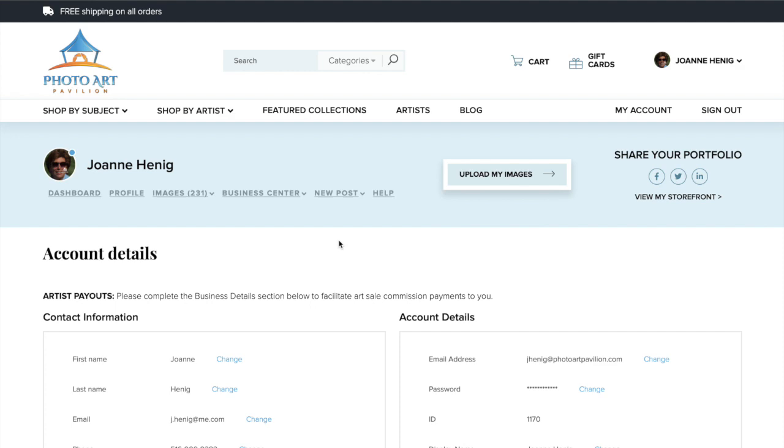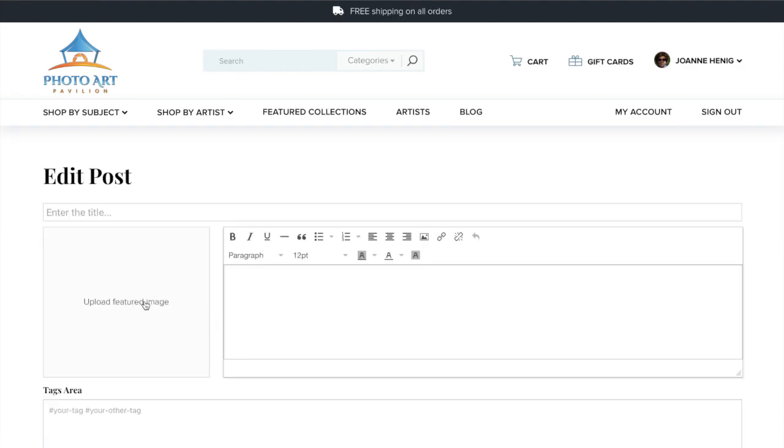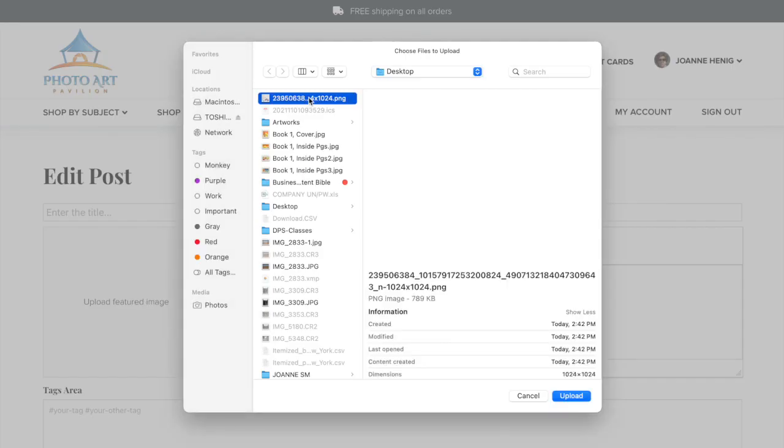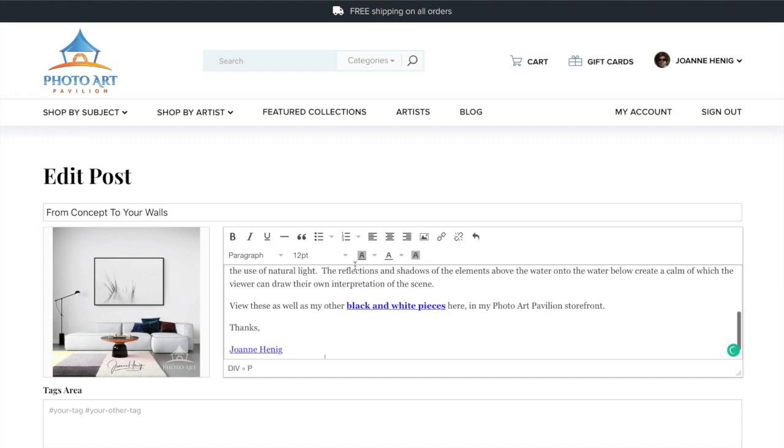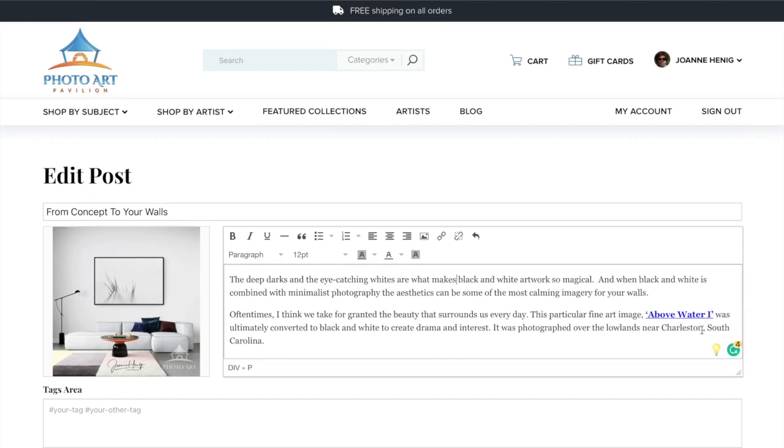You're going to scroll down and go to new post. Here, you'll be able to upload a featured image for your blog. You'll also be able to put in a title for your blog, and you'll also be able to input your content for your blog. Now, I've copy-pasted just to get this moving along pretty quickly for you to see.